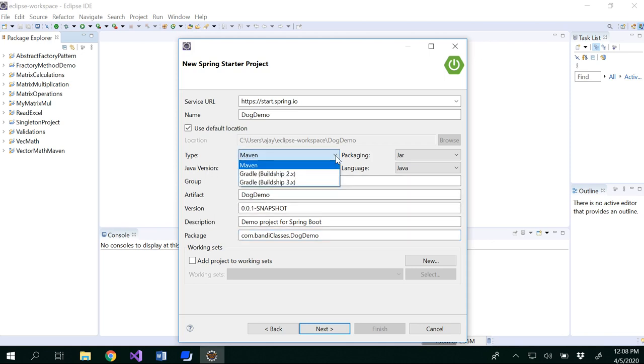Here you could choose Maven or Gradle. Since we discussed Maven in our classes, let's go with Maven and Java 8 or later versions. I think you already installed 1.8.